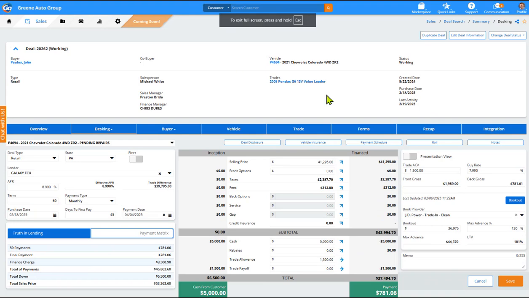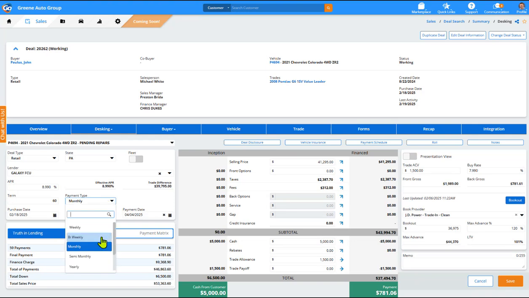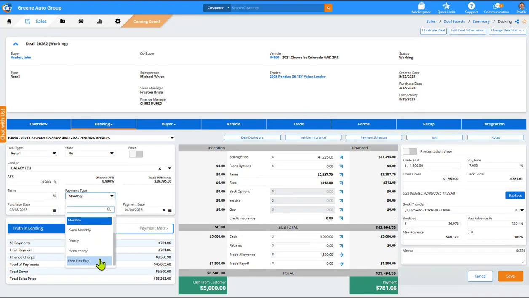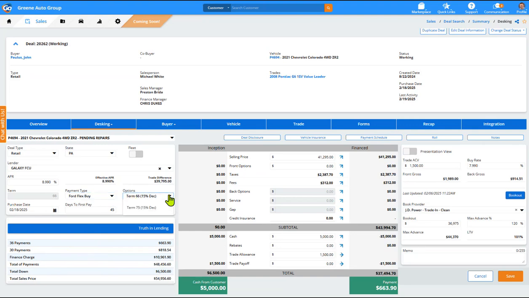So now going back to our main desking screen here, one of the other things I did want to touch on for our Ford dealers out there, if you are doing any Ford Flex buys, we have that calculation built into Autosoft. So if you go to your payment type here and you go to the Ford Flex buy, this will allow you to select that option for that deal calculation. And then you can select the option that's relevant for the deal that you're working right here. So again, that is specific to our Ford customers.